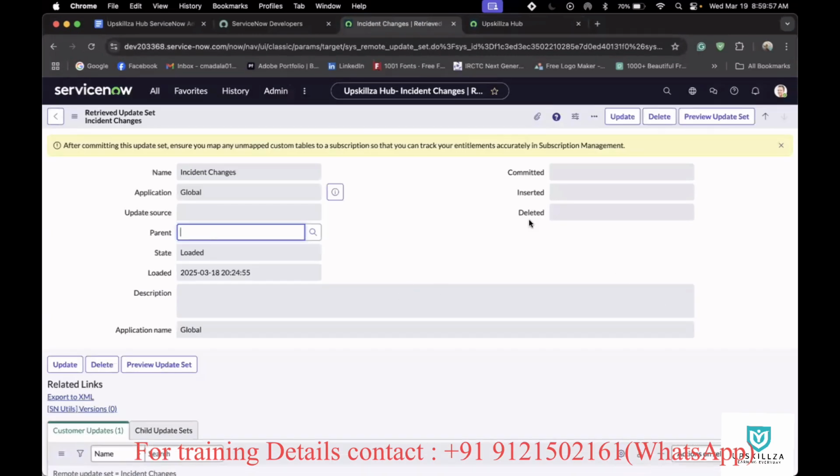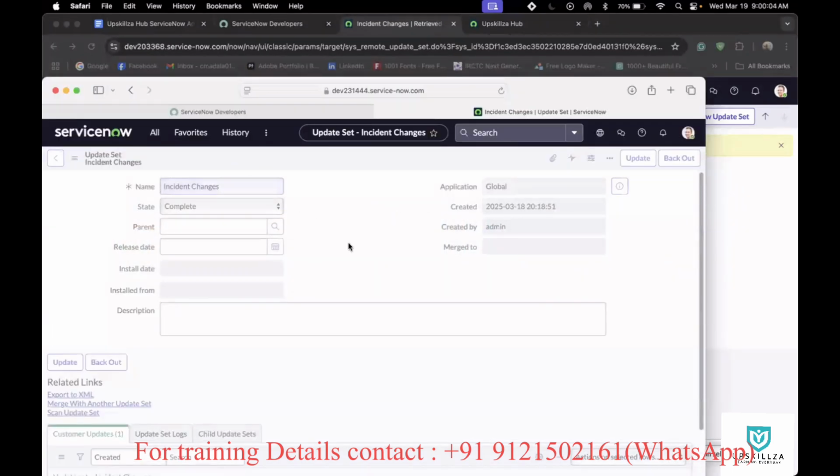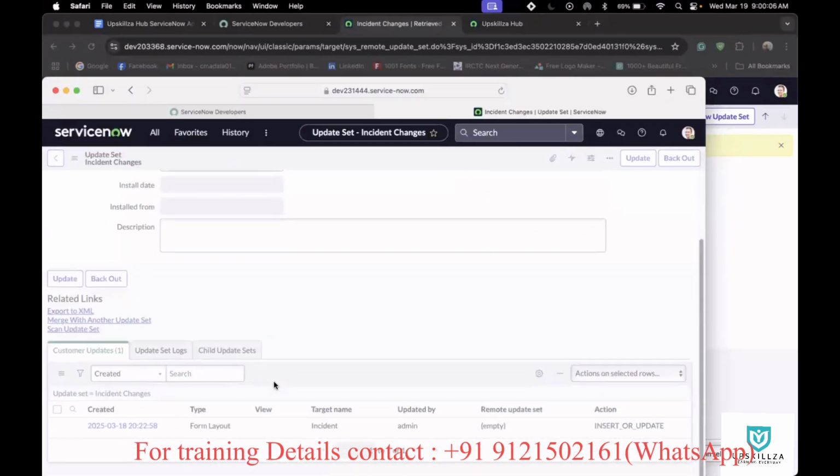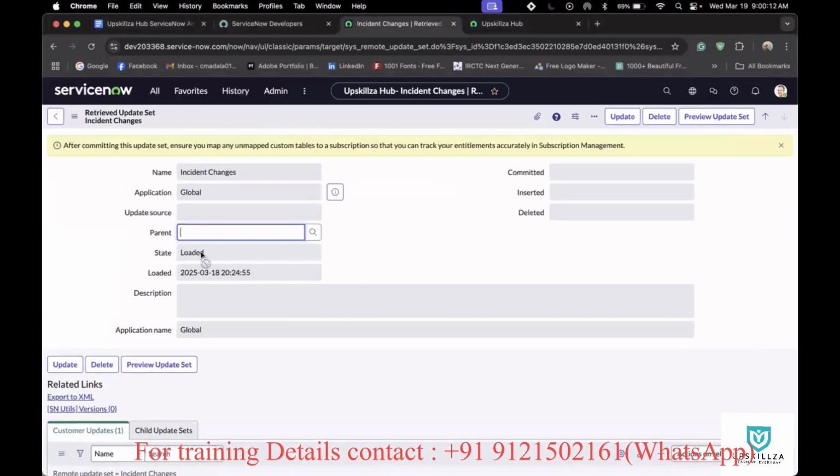Okay. We see now this is my update set. Whatever names we have here, the name and updates, all these details will come here. Its state is loaded. The state is mentioned as loaded because we did not complete it here.